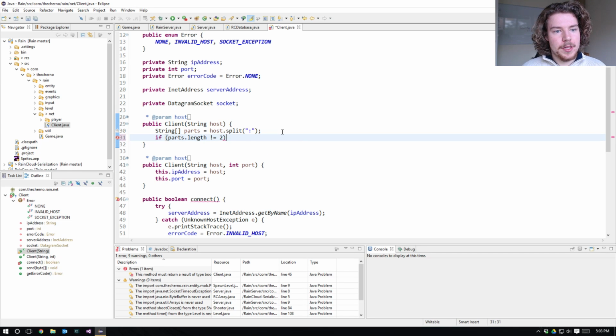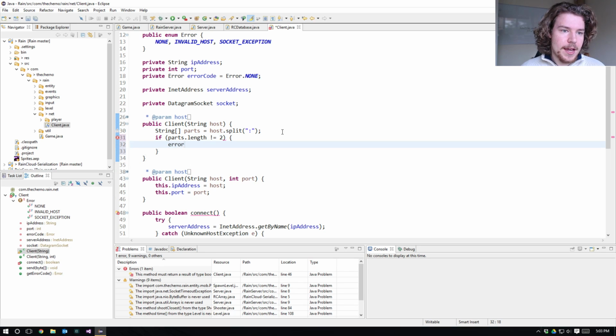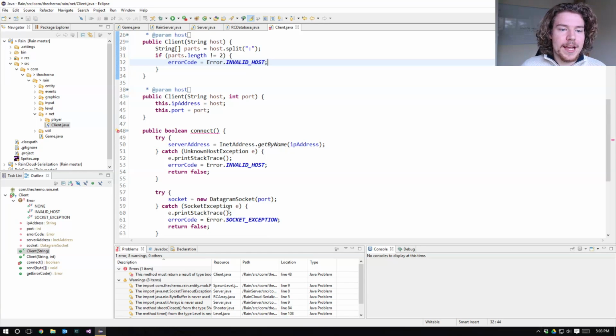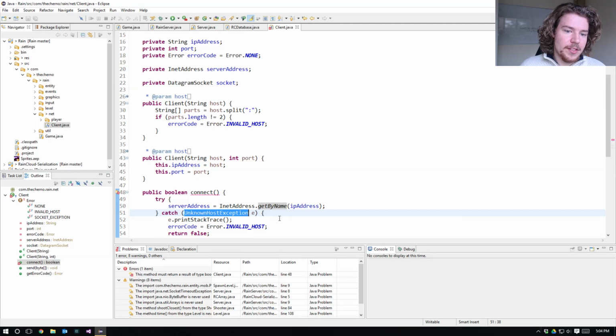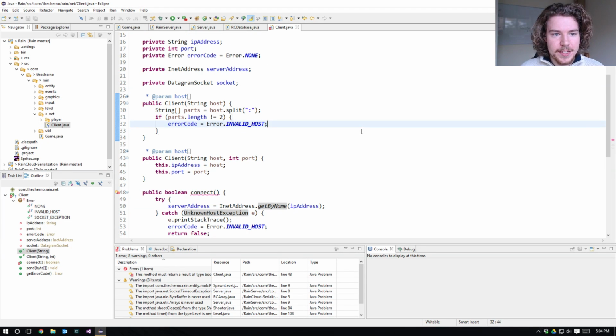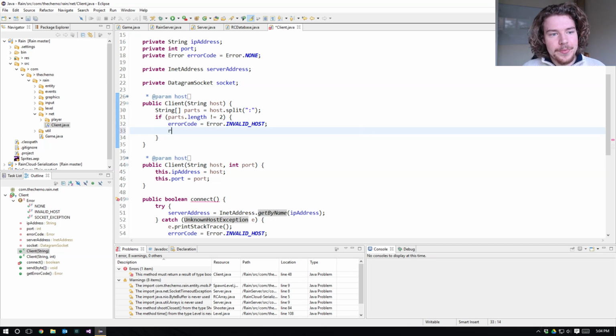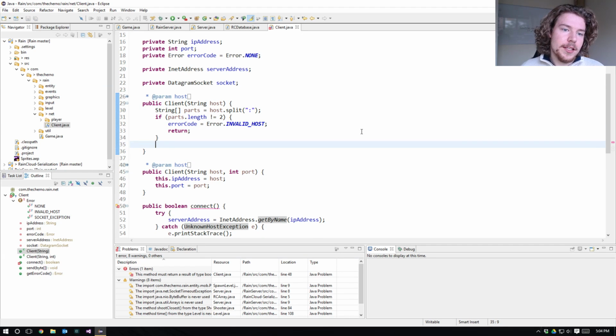So we can probably do 2 things. We can set the error code to invalid host. So we are doing some kind of validation here, by the way. It's just that we're not doing actual validation in terms of that. We're just doing very basic string validation. And return. Okay, that's one verification we can run.